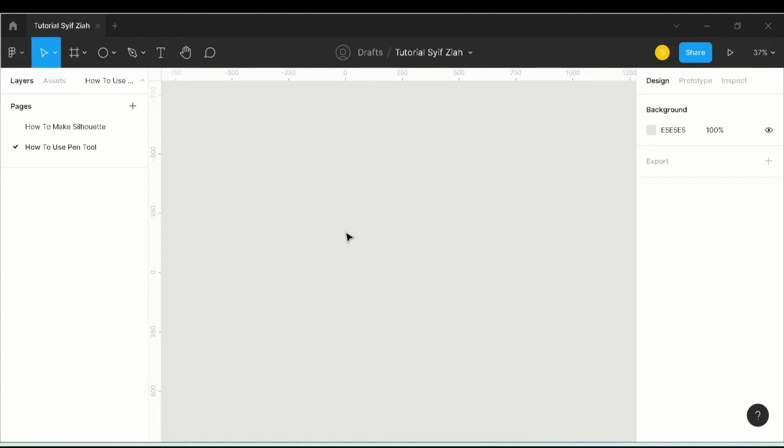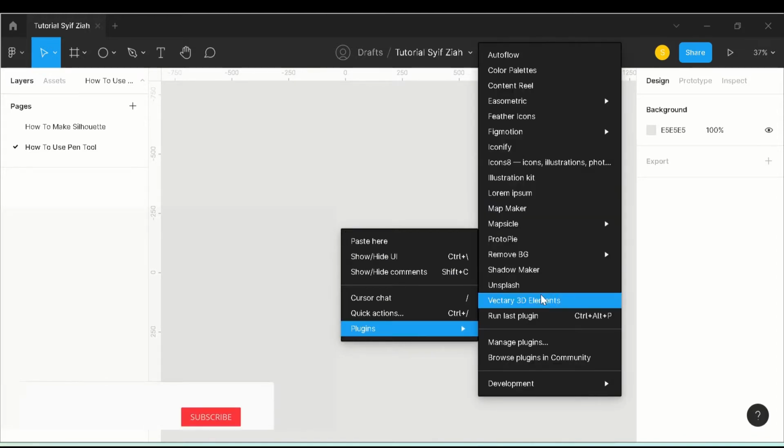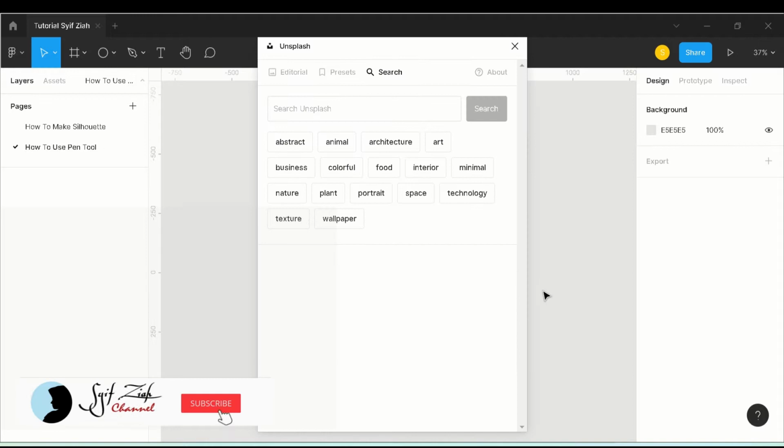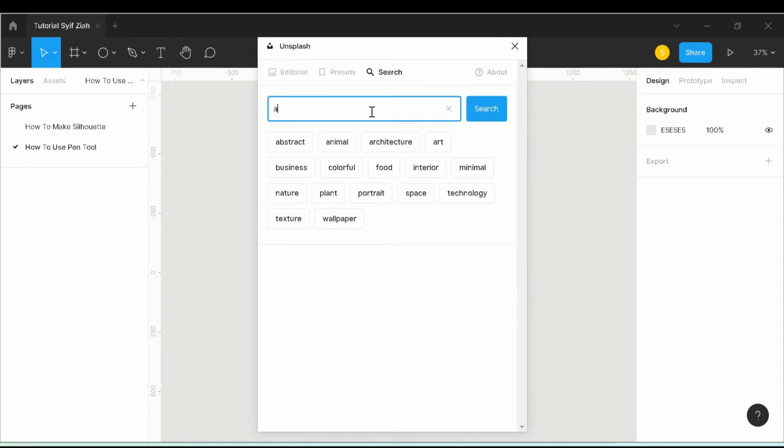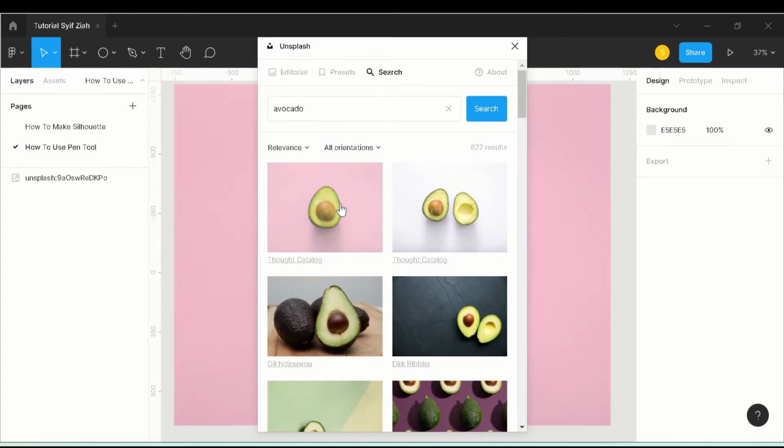In this video, I wanna show you how to use the pen tool in Figma. First, I wanna search for a picture, and you can use any picture as you want. Okay, I wanna search avocado. Okay, and I wanna choose this. Okay, alright.